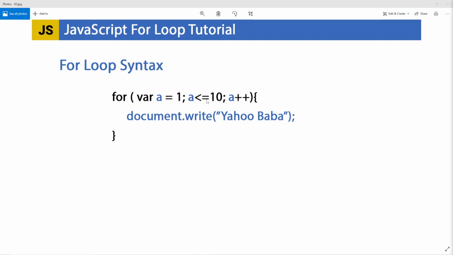And if the condition returns true, then it's going to print this statement. Most developers use for loop as compared to while loop and do while loop, because their work is done in one line. So let's start the practical and see how we can use it.